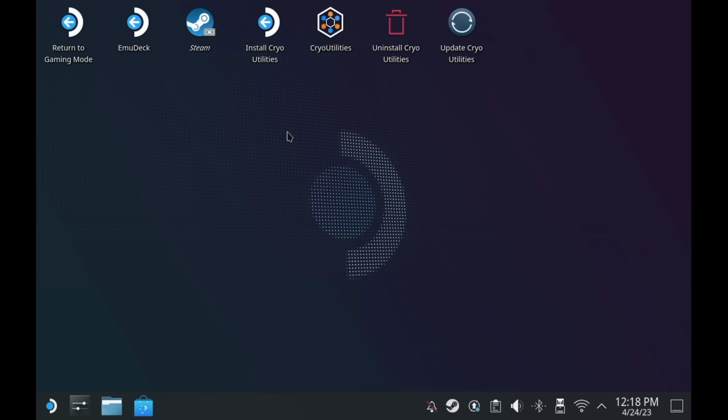Now, if you've previously installed EmuDeck and you just want to update to the newest version, it's actually a very simple process.